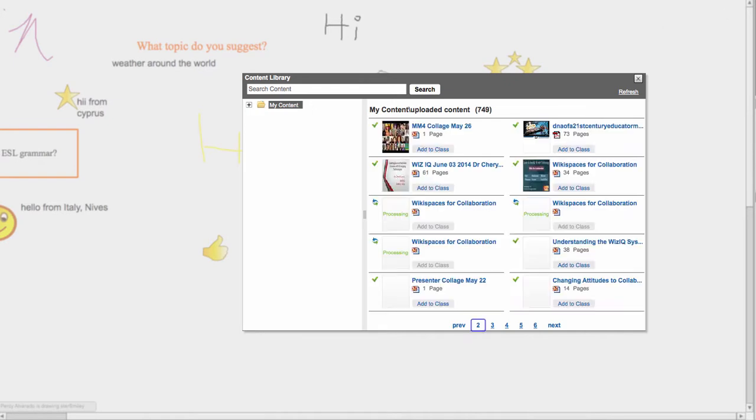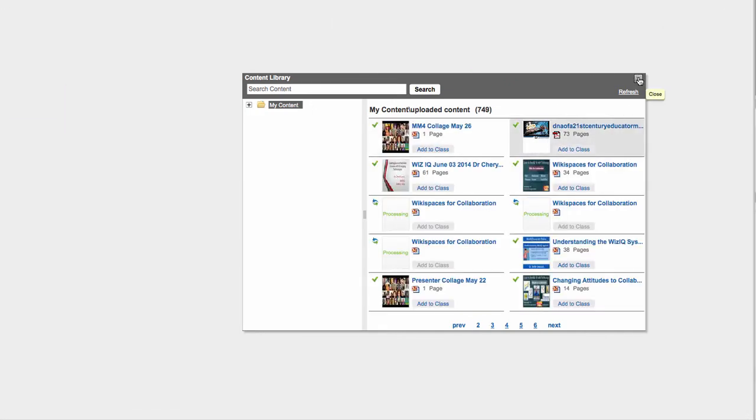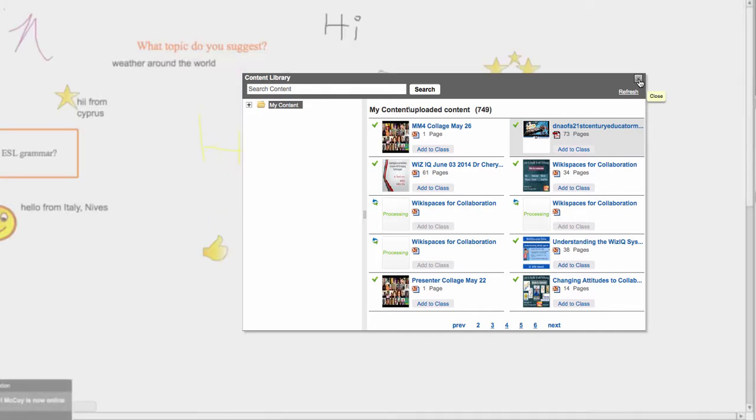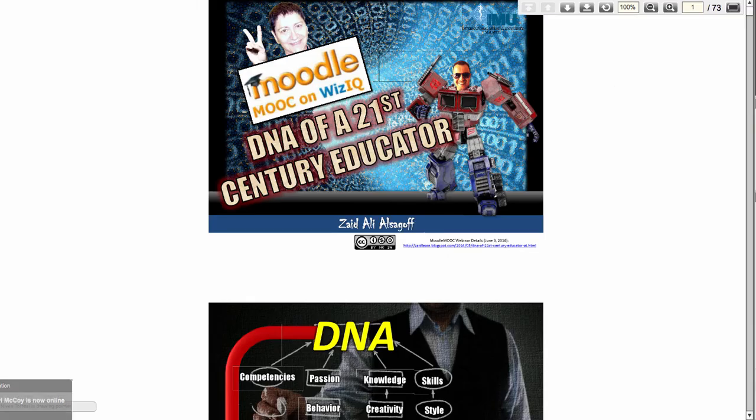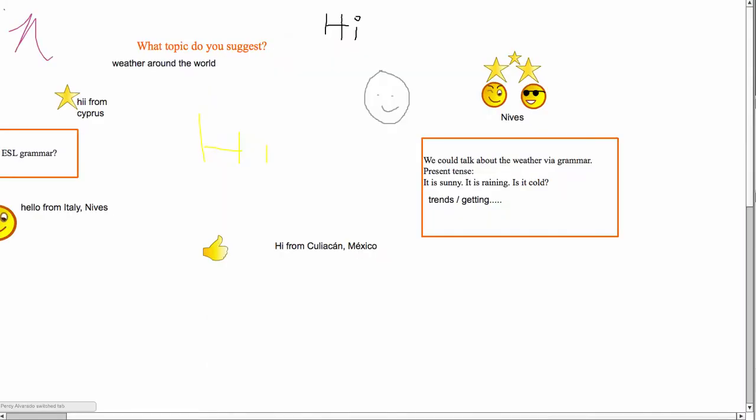I think you could do it on a PowerPoint too. I don't think it has to be a PDF. You can do it on any document, but this isn't new. They've had this for some time. But yeah, you can add anything if you want to try it out.